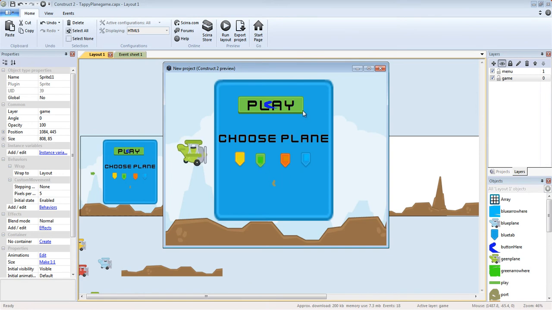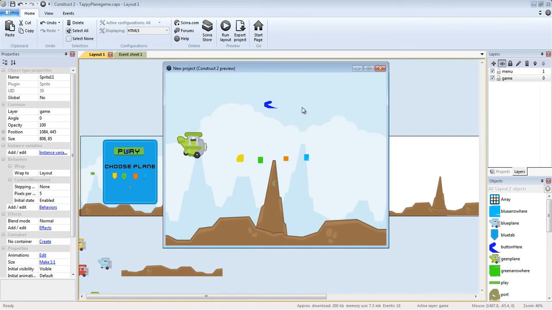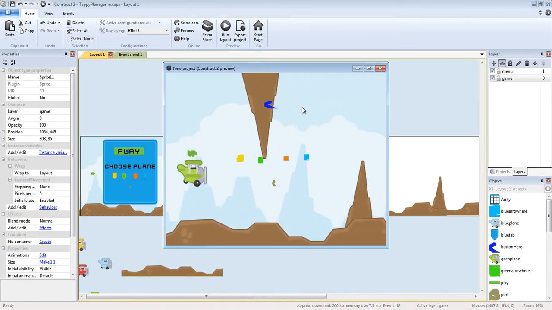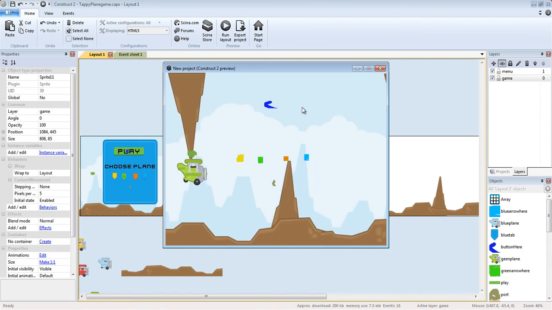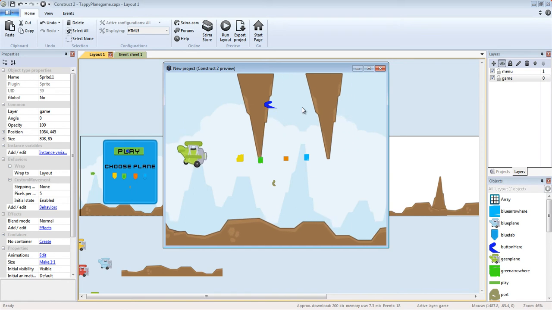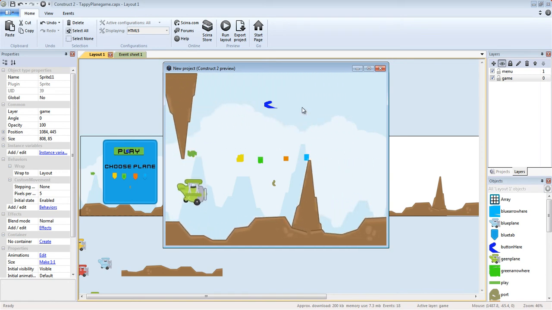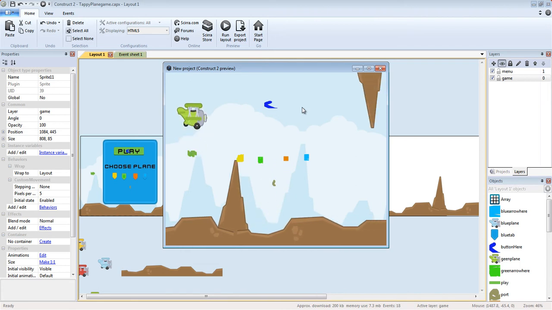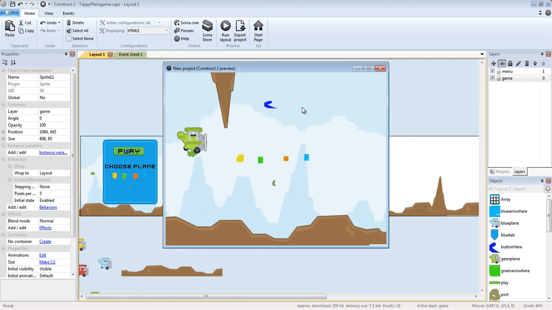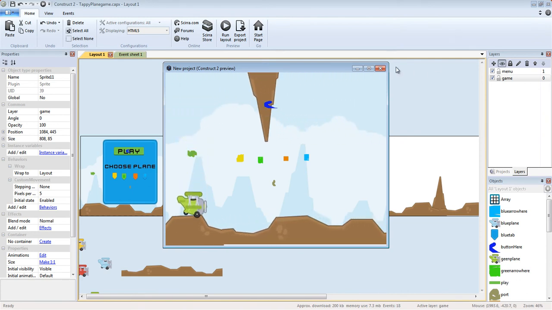We're going to choose a green plane, hit play, hit the space bar, and it looks like we're moving when actually we're not. So you have a game like this, and it constantly re-renders the item again and again.